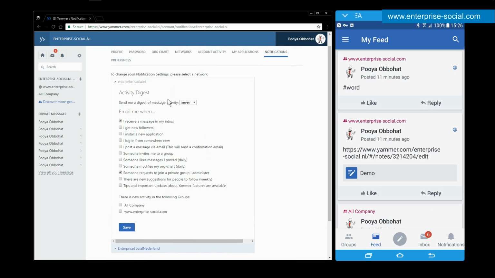Email me when I receive a message in my inbox means you'll be receiving an email when someone mentions you in a conversation, when someone sends you a private message, or when an admin of a Yammer group you have joined posts an announcement in the group. Enabling this checkbox sends you an email every time you get a new follower on Yammer.